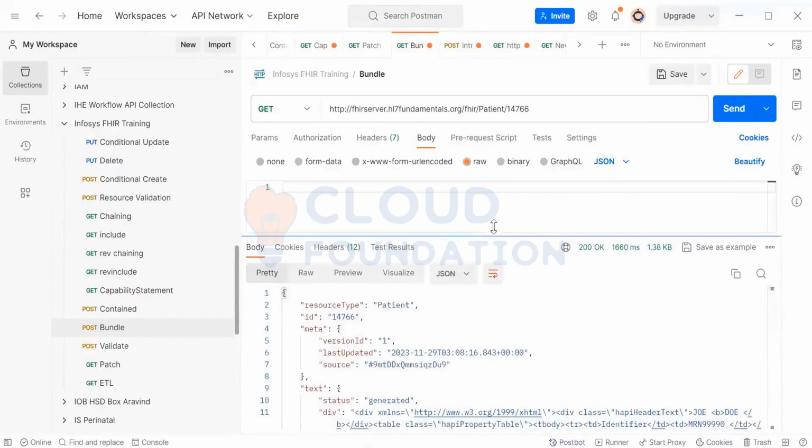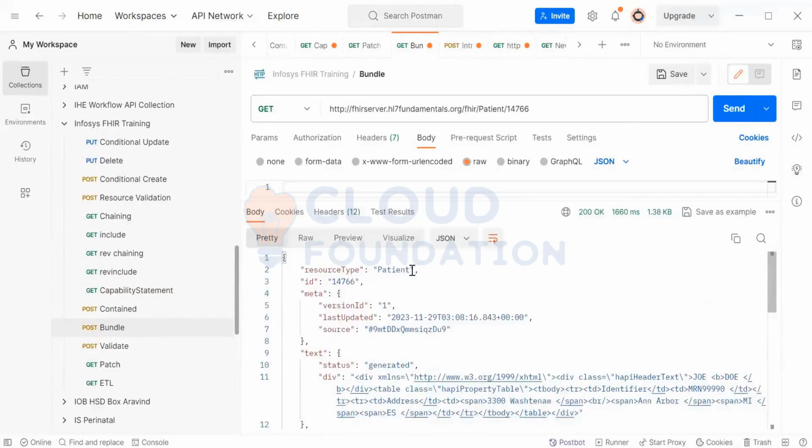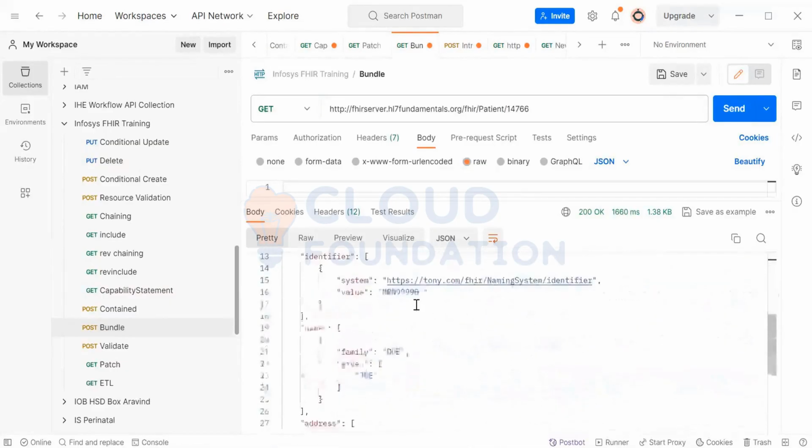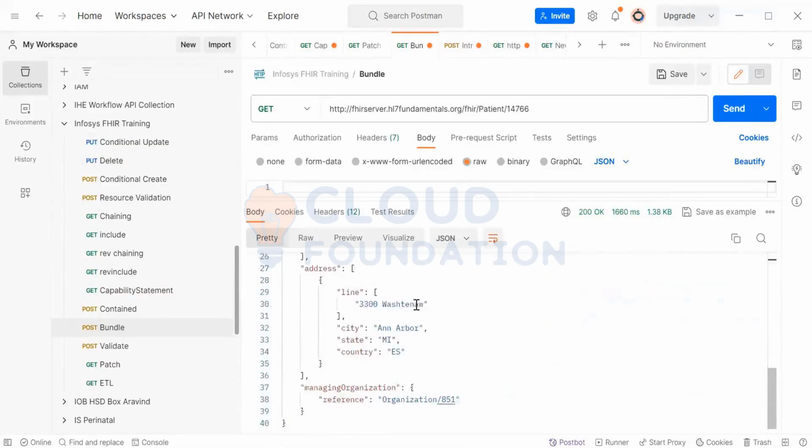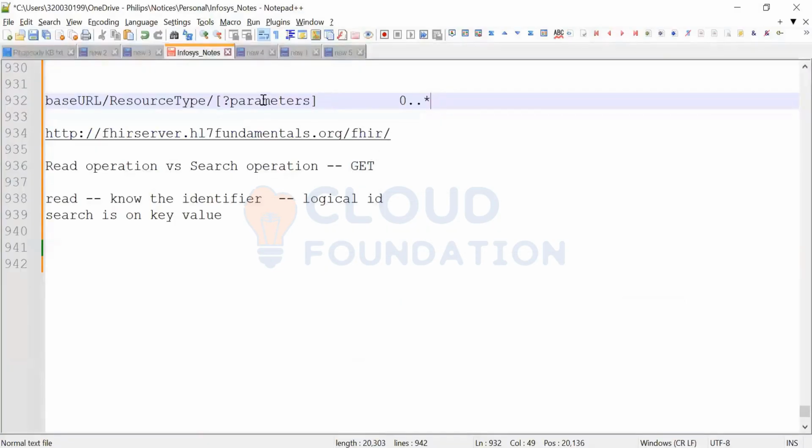This is the shoe you got back, and in this case it is the patient resource kept at this particular location. Using the location, the logical ID, the resource is retrieved back from the server, and this is known as the read operation. We'll talk about the next thing now. This is the most important part. You have to understand. Now let's look into what these parameters are.